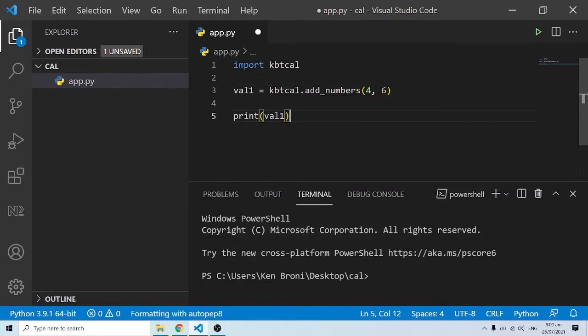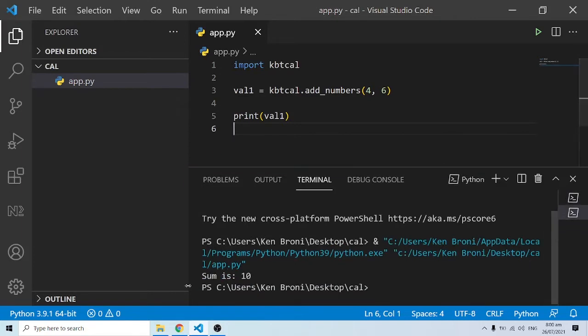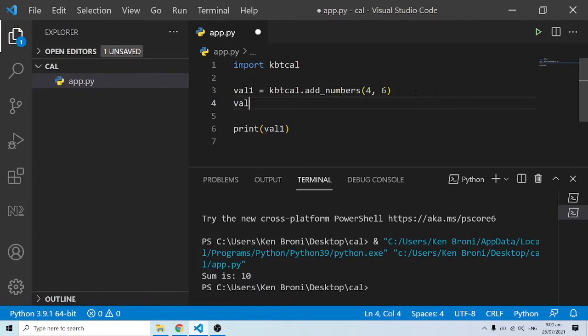So I'll save this, and when I run this, I have printed in the terminal sum is 10, because when you add 4 to 6 you are getting 10. Now let's do another one over here, and let me call this val2.